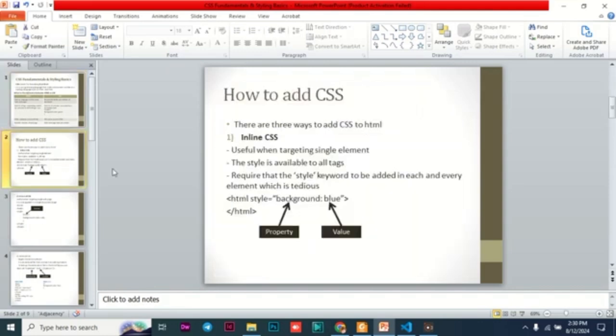Now, when you go to how to add CSS, there are three main ways that you can add CSS to your HTML. The first one is inline CSS. With inline CSS, in this case, you target a single element. Here you target the single element, and the style you have specified is applied to that tag. In this case also, you need to apply the style keyword in each and every element, which is very tedious.